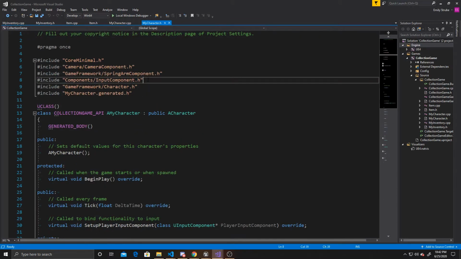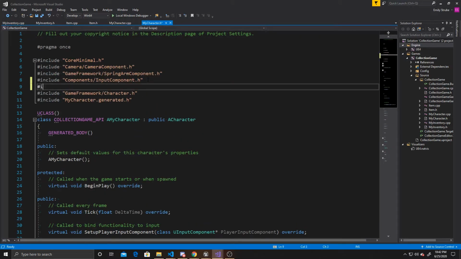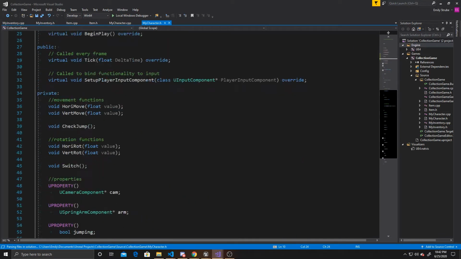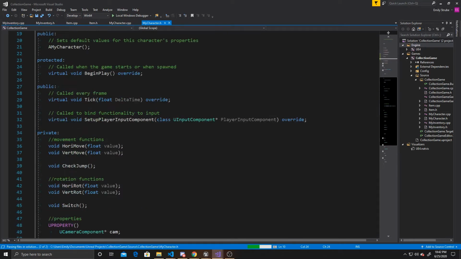But for now, we're just going to go over to our header, and we're going to actually add 2 includes. The first include is going to be for our items, so just item.h, and our second include is going to be for our inventory, and we called this my inventory, and you'll want to put .h. Now we can go ahead and scroll down and create our functions.